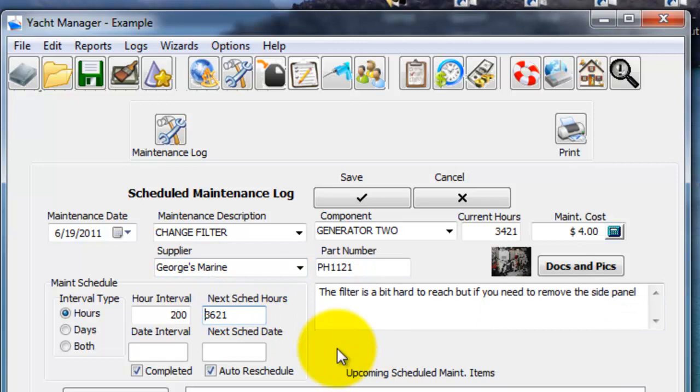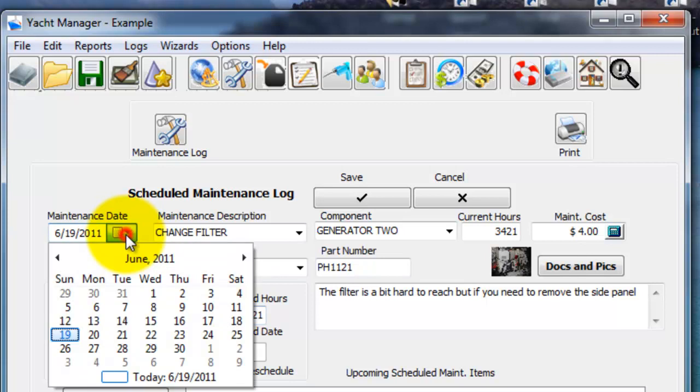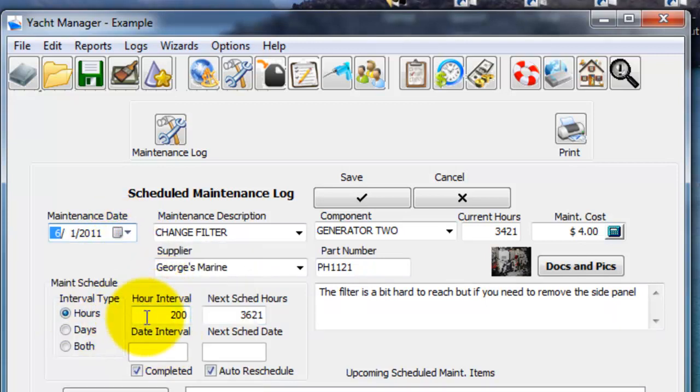The other important item here is down here, you'll notice that the auto reschedule button is checked. What that means is once we save this and showing that it has been done, it'll reschedule another item automatically. Another thing is that this item may not have been completed today. So we could go up here and we could backdate this. We could say, no, we actually did this back on June 1st, and then it's still going to be based on the same number of hours.